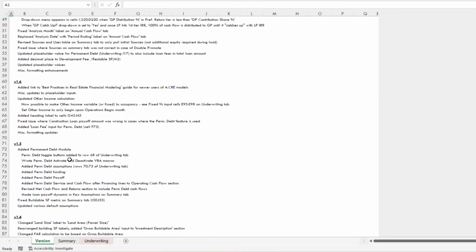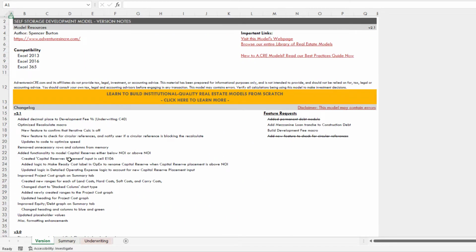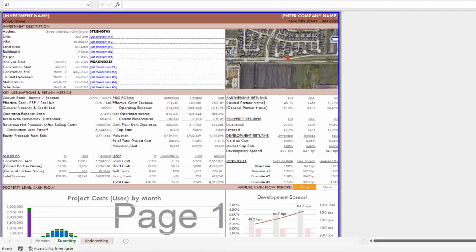You can find those on the version tab. And therefore, the original walkthrough video is lacking some of these features. So I'm going to go ahead and talk through the new features that have been added to the model and share with you how to use them. So the first feature I want to mention is here on the Summary tab.